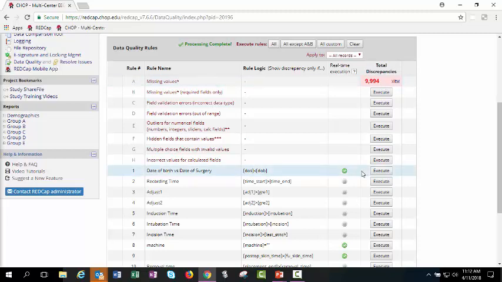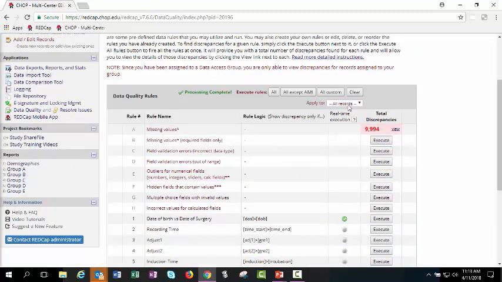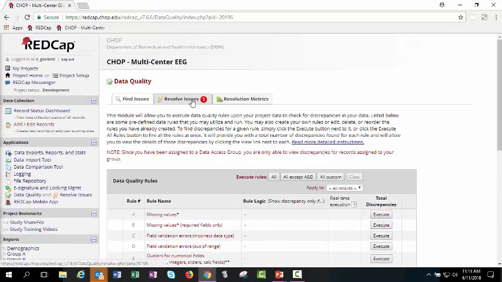Right here, the birth date versus the date of surgery. The rule is that the date of birth should be less than the date of surgery. All the forms that are in this database are correct. We do have a green check here, and when you have a green check, then you have no problem with your data in that aspect. Let's clear this.